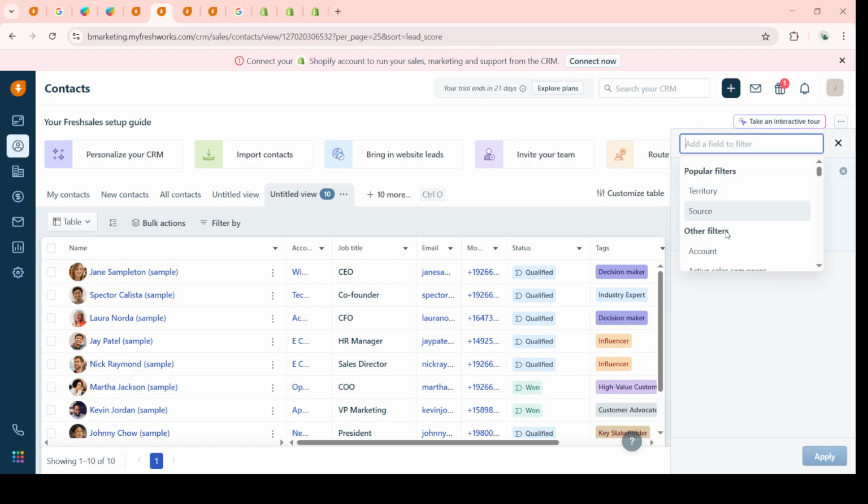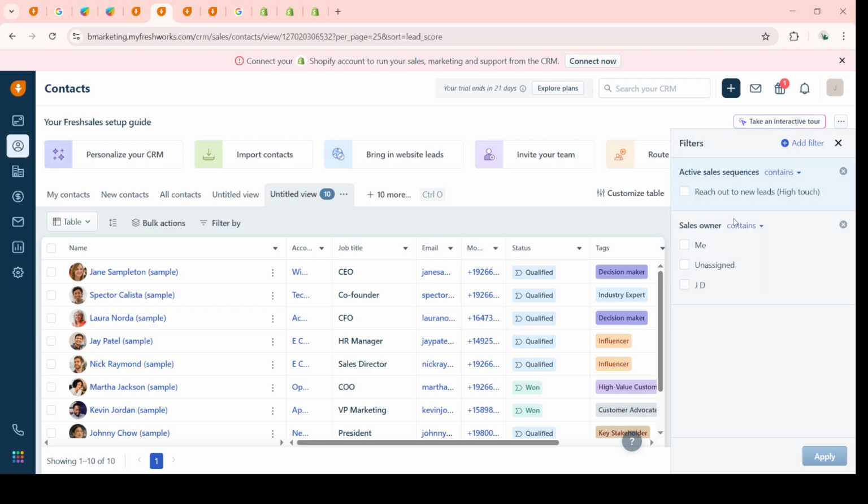You can apply filters based on criteria like assigned owner, contact status, lead source, or any custom fields you've set up. This step is crucial for honing in on the exact group of contacts you want to include.